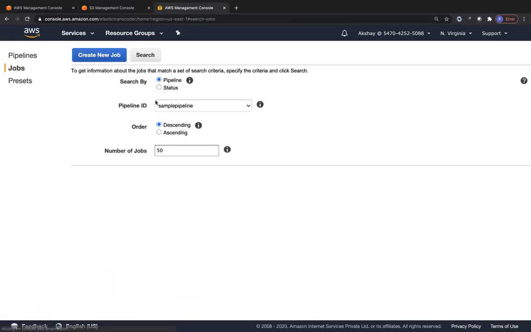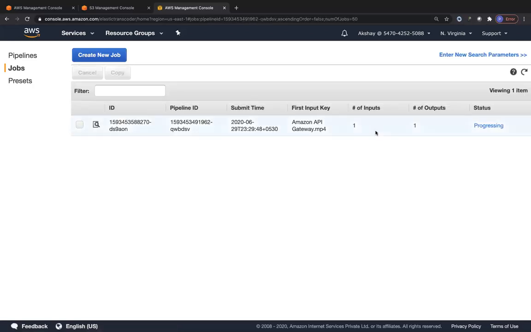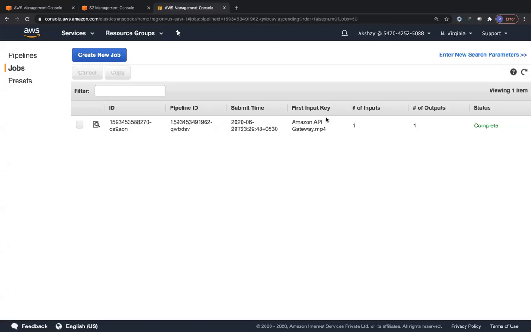So let's take a look at our job, whether it was completed. So let's go ahead and search for it. So it's still in the progressing status. So let's wait for some time until the job has been fully completed. Okay, so right now you can see that I have just paused and started the recording. So it's in the complete status.